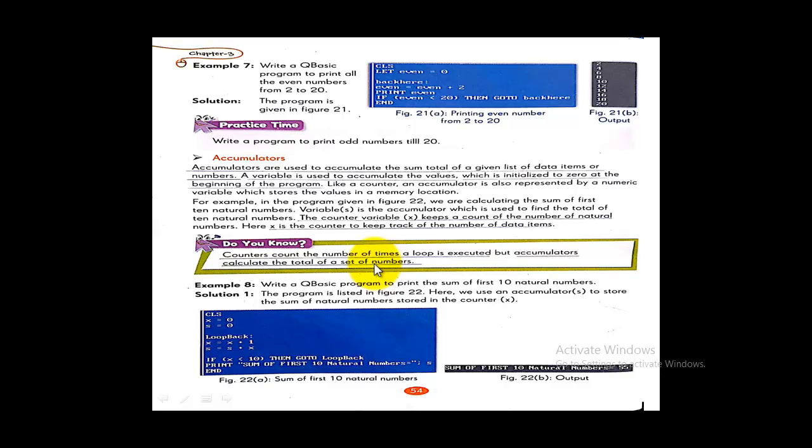2 is less than 10, this is correct, so we'll go to the loop back again. Now the value of x is 2 plus 1, 3. Now the value of x is 3, and s is 3 plus 3, which is 6. Now the value of s is 6.